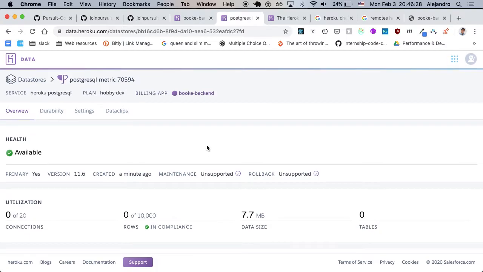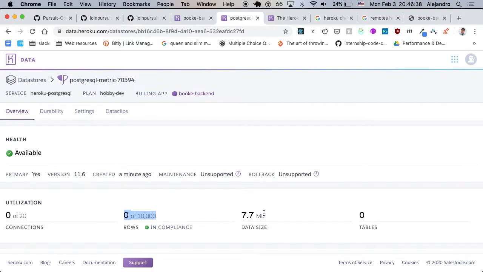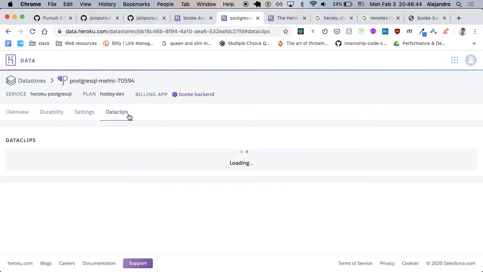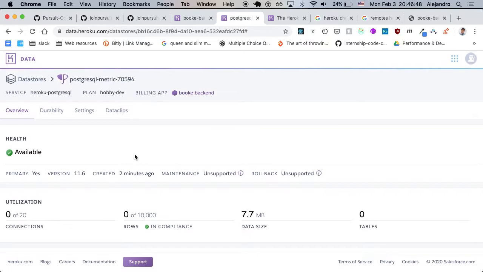Oops, taking some time. Cool, yeah, this lets me see the database with the health available. It has 0 rows, it's empty. 7 megabytes, 0 tables. I think we can't run SQL here, but we're going to do that next from our terminal.